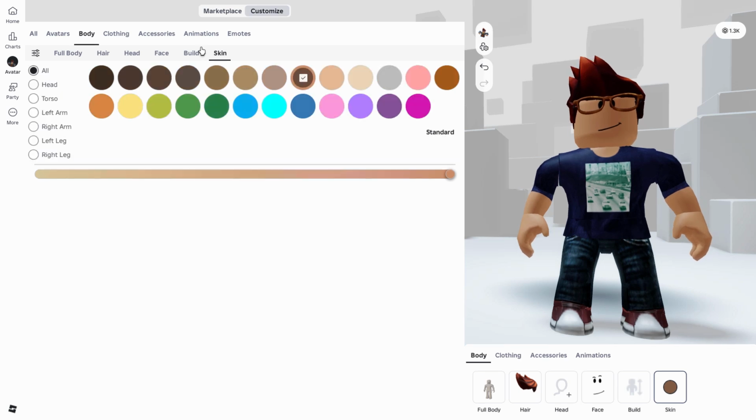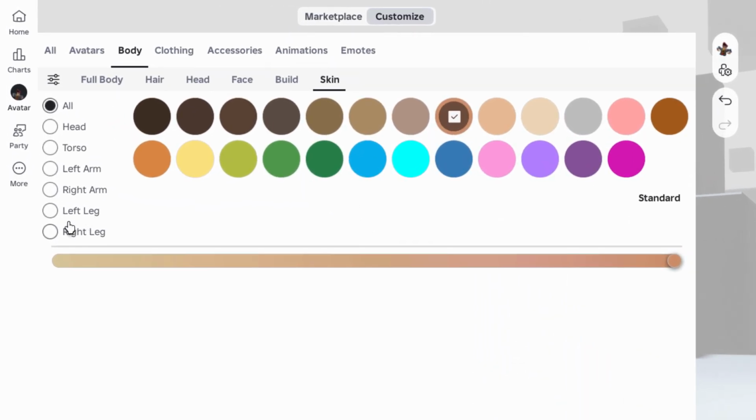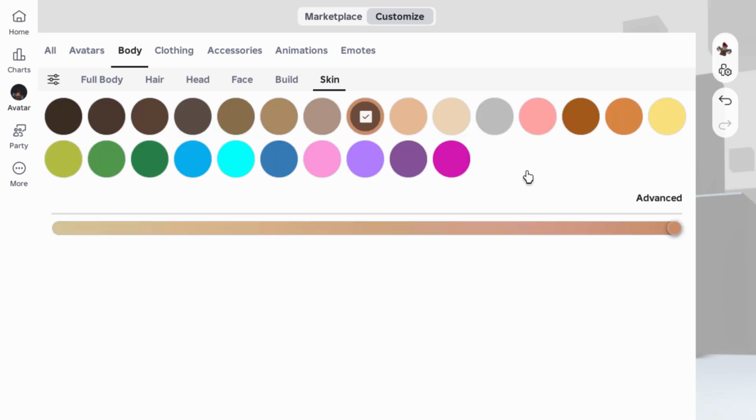Click on advanced. Here's the advanced. Only difference is that Advanced allows you to change each one of these different body parts separately. So the head, torso, left arm, left leg, right leg, you can change all those separately. But Standard is usually good enough for this.